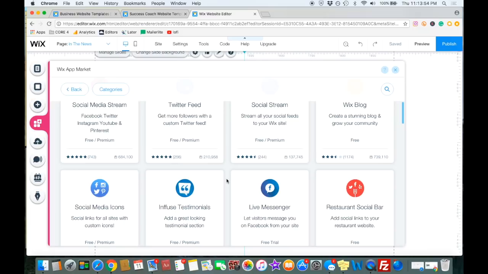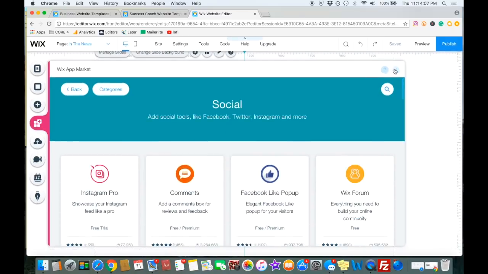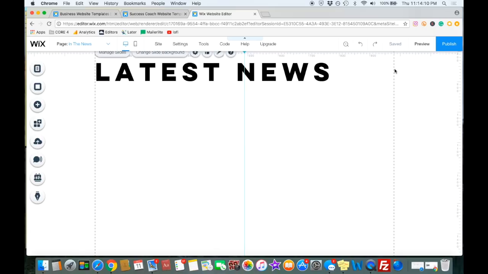You may not need to use any of these, but if you do need a more advanced feature or something that's not included in the template and something that you can't just create on your own with the add-in things over here, you can come into the WIX market and search for it and see if you can find something. And typically there's something for everything in the app market, whether it's free or paid.